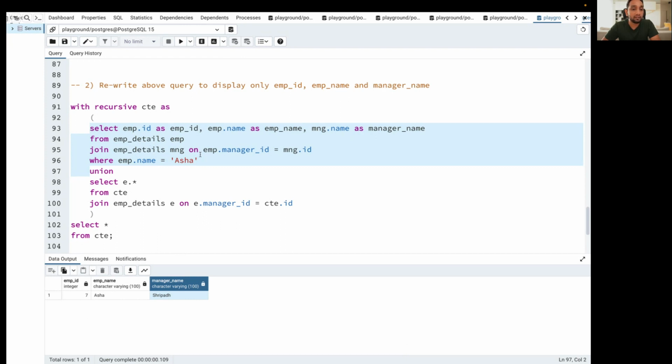So now I have the first part of this recursion. The next part, because it's a union, whenever I'm doing a union, there are rules: both queries need to have the same number of columns, same data types, etc. If I do e dot star, the employee details table has 5 different columns, but from the above query, I'm only fetching 3 columns.